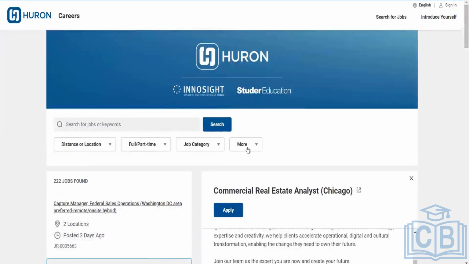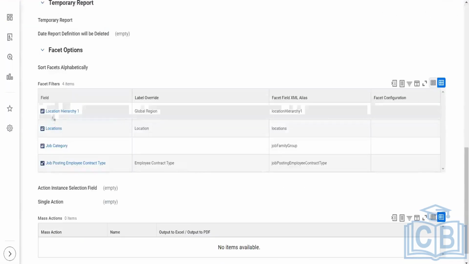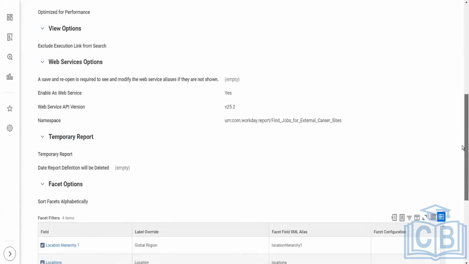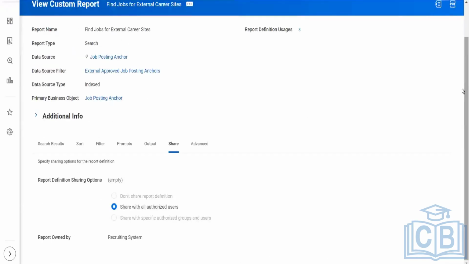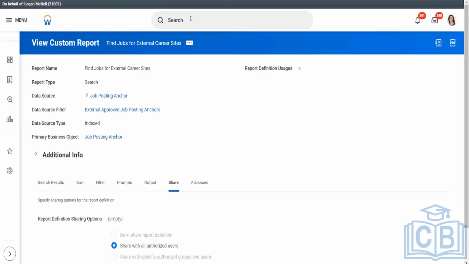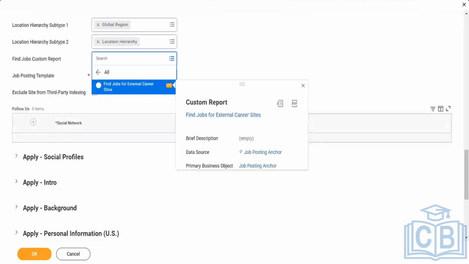Distance, full-time, job category, and more. Okay, so they have taken it a bit differently. This is how the mapping occurs. But this is the same Find Jobs report, and we cannot display the Workday delivered report directly. We have to create a copy of the Find Jobs report, custom copy it, and then we can attach it here.